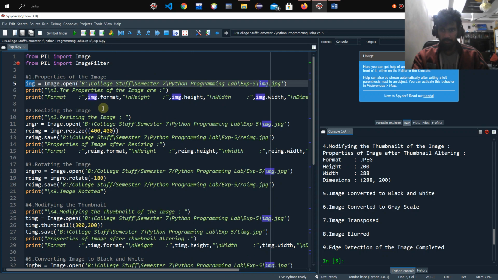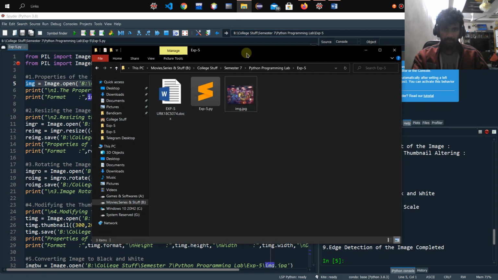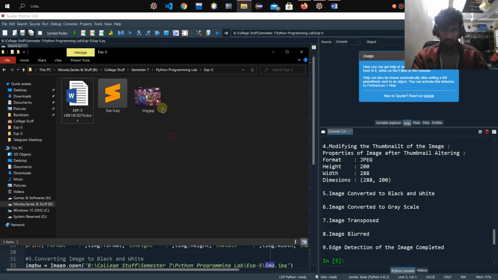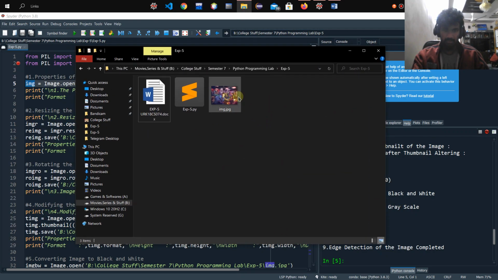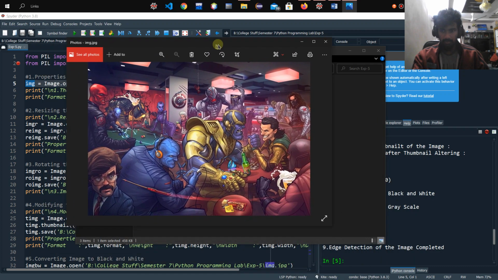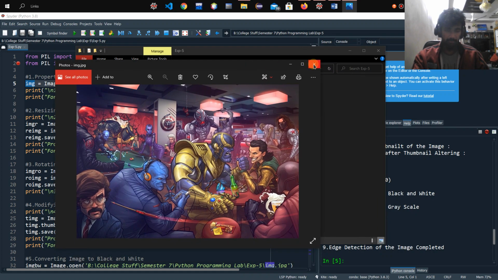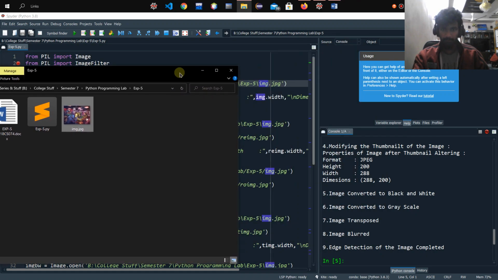So the second one is, after I explain everything, I'll compile it. So this is the directory of the experiment, and this is the image I'll be using. This image will be resized, blurred, rotated, transposed, and the thumbnail will be modified. Everything will be saved into different files with different names, and once I execute the command, I will show you.